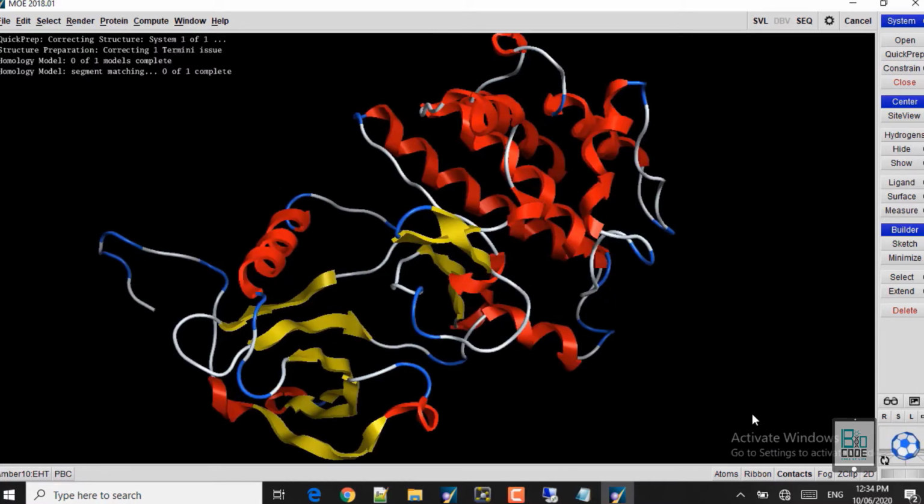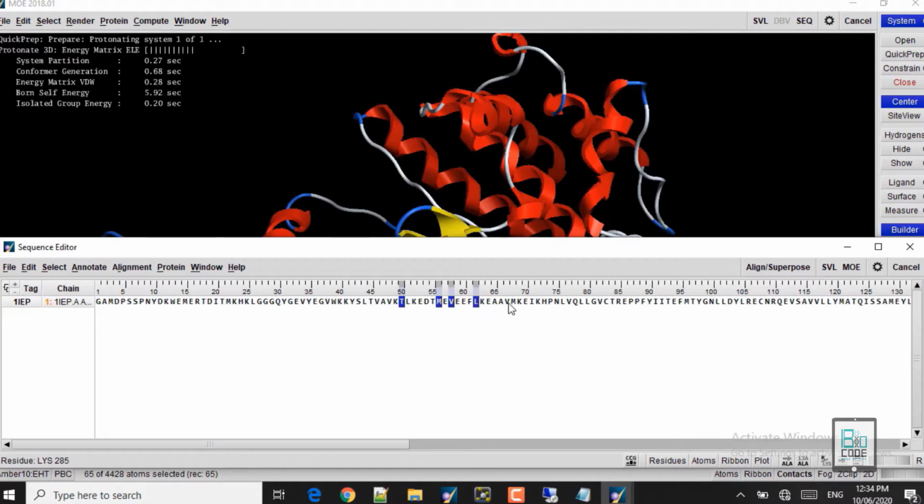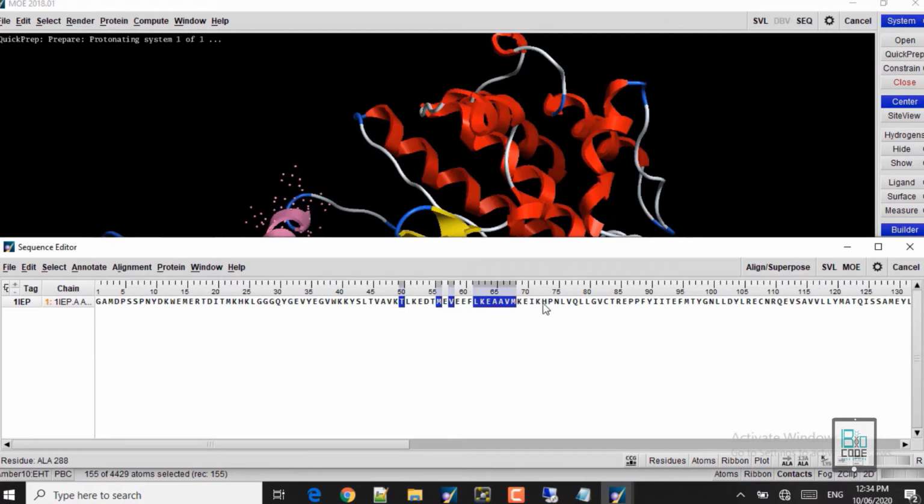Next, you can use multiple other servers and software to identify the active site of the receptor molecule. Once you have identified the active site residues, you can click on the sequence and select. If there are multiple residues, for example T, then click Control and you can select M and V and so on, L. But if the next 5 residues are in the active site, then you click Shift and N. So this is how it will be selected and it will be much easier. This is how you select the active site residues.